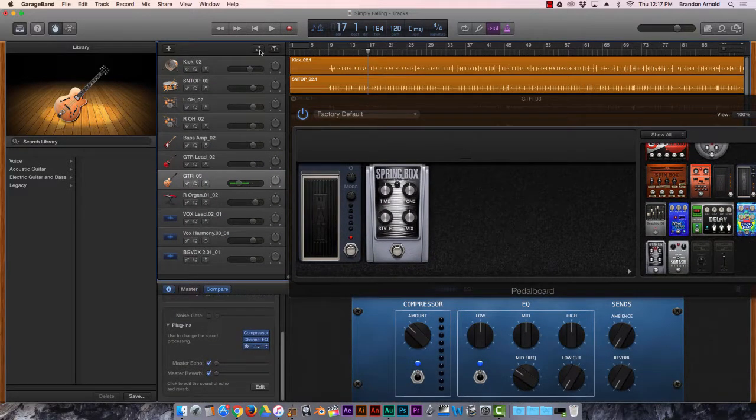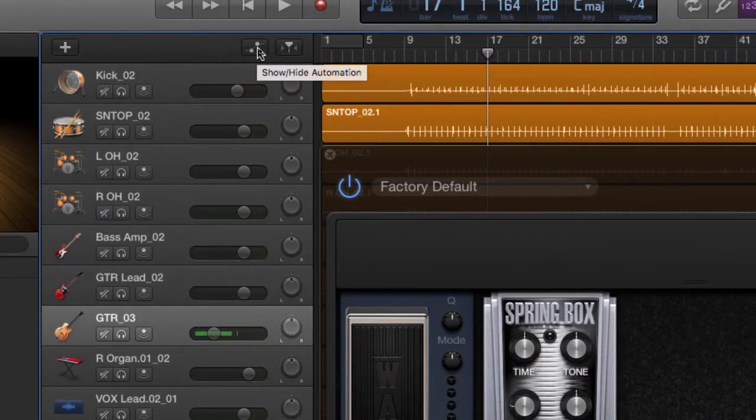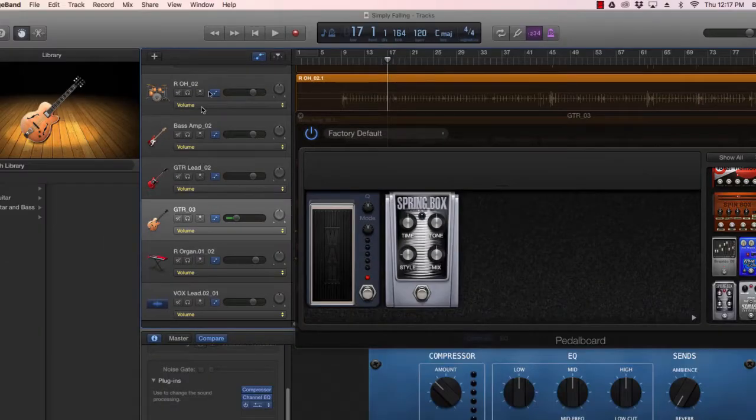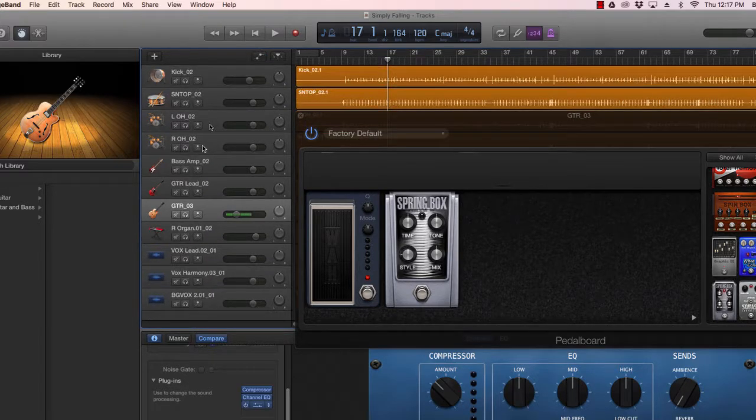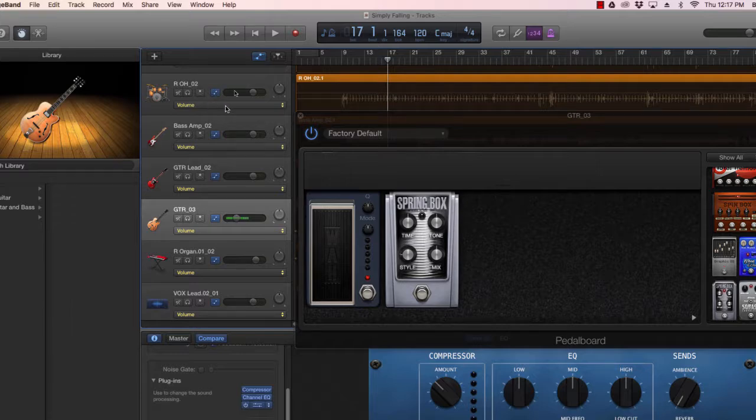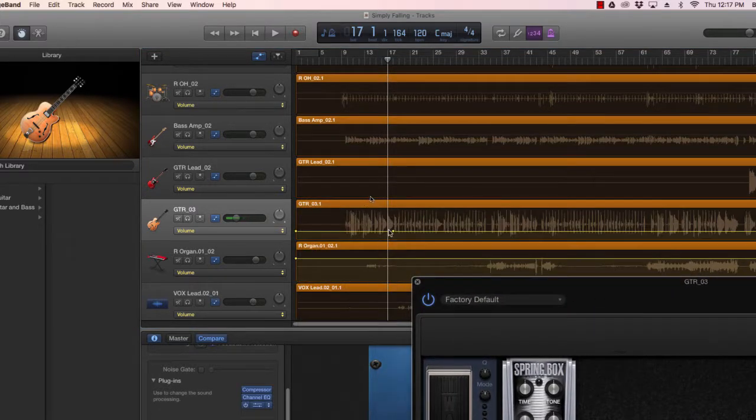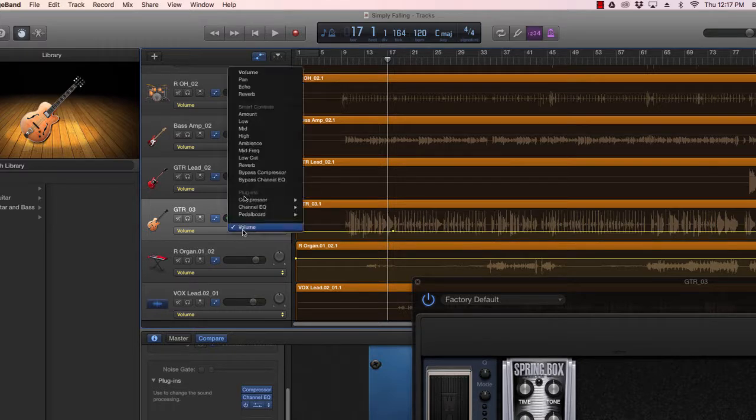Okay, so to start out with, you need to push this button to show automation. And see how that added this thing that says volume. If I turn it off, that's gone. If I turn it on, it shows volume, and then there's a line here that shows the volume level. So that means I can control the volume, make that go up and down. But in this case, I want to control the effect, not the volume. So I'm going to switch this to pedal board.